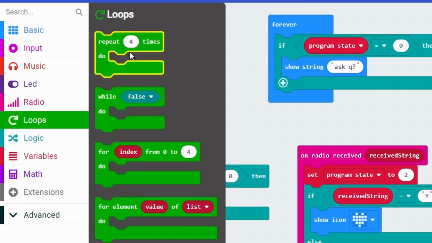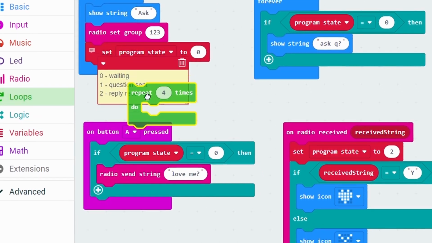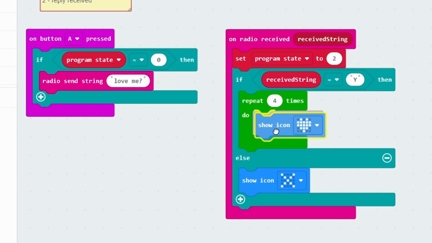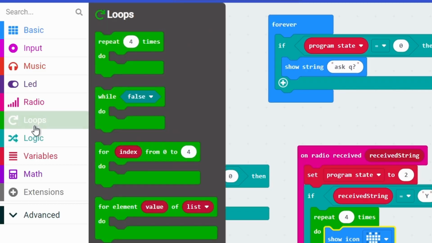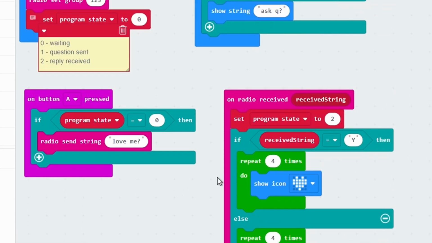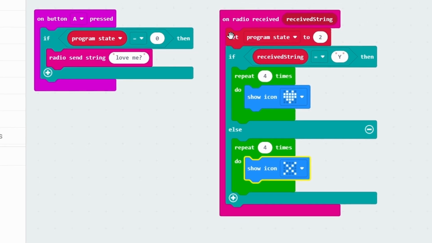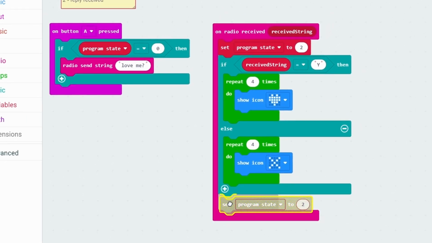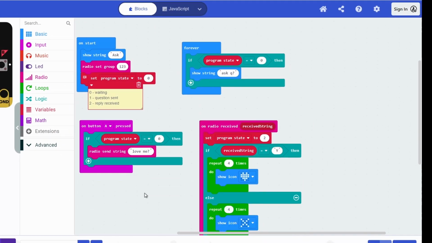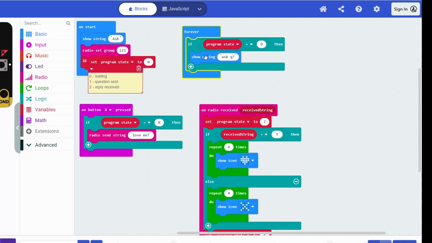And to do this, we can use a loop. In our case, we could just repeat so many times. So I'll pull out this loop and I'll put it in this received string. And I'm going to show that icon 4 times, which will take about just more than a second. I think 2 seconds maybe. I can do the same thing for the icon down here. When that has finished, we can then set the program state to 0. And that will reset the program so that it's now waiting. In the forever loop, it will ask you if you want to ask the question. So this should all be fine.